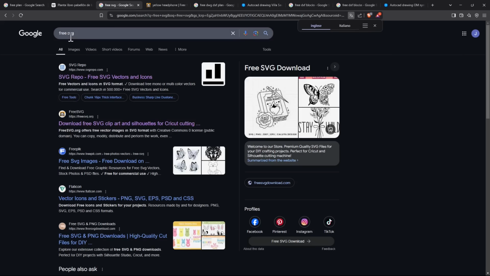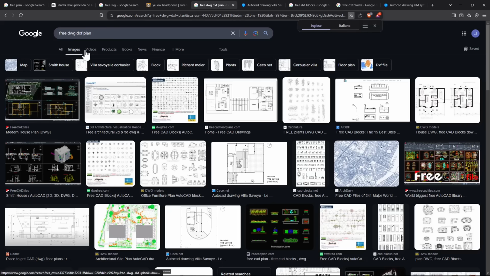SVG means scalable vector graphics, and we can also look for free SVG on the web, and also we will see CAD. CAD files can be found in DWG format or DXF, and we're going to use DXF because it's more compatible.